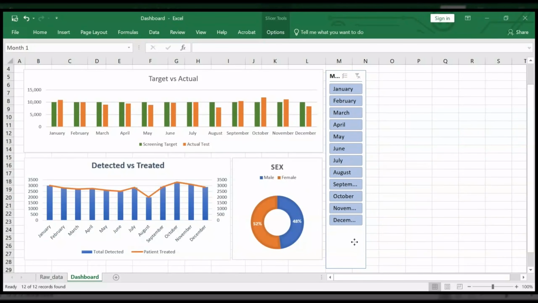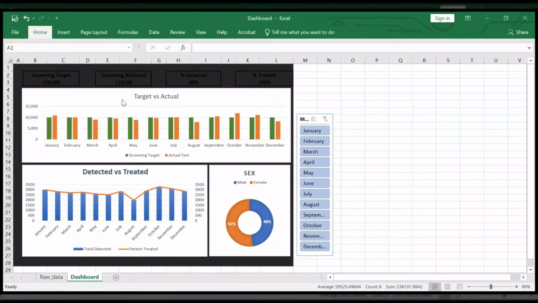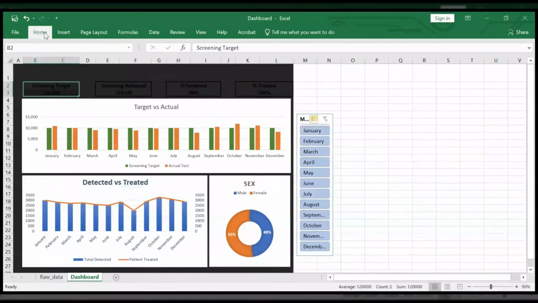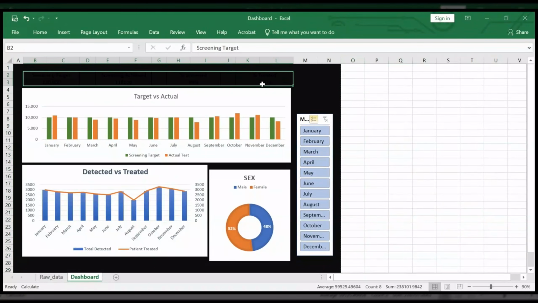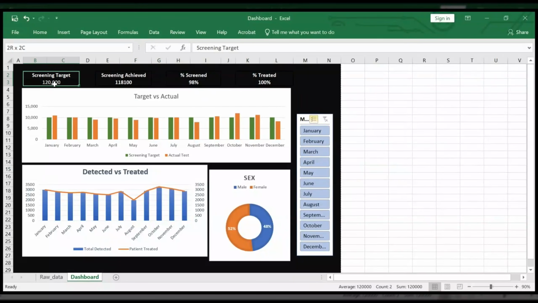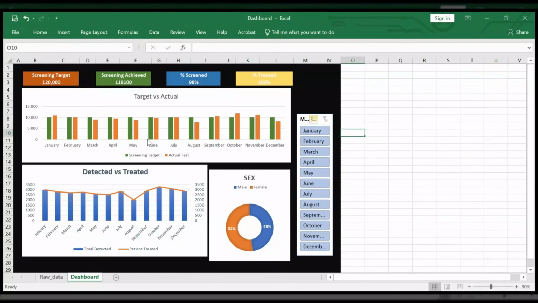This is the final dashboard which you will be using to see our performance and monitor how the screening campaign went. So to make the dashboard look more professional, we can always adjust the sizes of different elements in our dashboard, reduce or increase the size of different charts to fit exactly according to our screen and the information that you want to show to our audience.